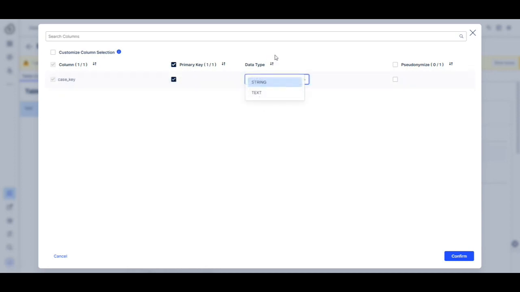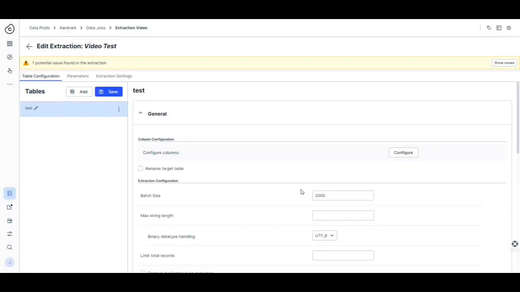String in Celonis and Vertica is shorter, more of a typical string, and text is kind of long format. So if you're pulling in JSON, you might want to pull in text. Then pseudonymize will use the algorithm that you specified that we talked about in the previous video. It'll use that algorithm to hash this column. We don't want that on the case key, but if there was some PII column, you would probably want that to pseudonymize. So we're going to confirm that.